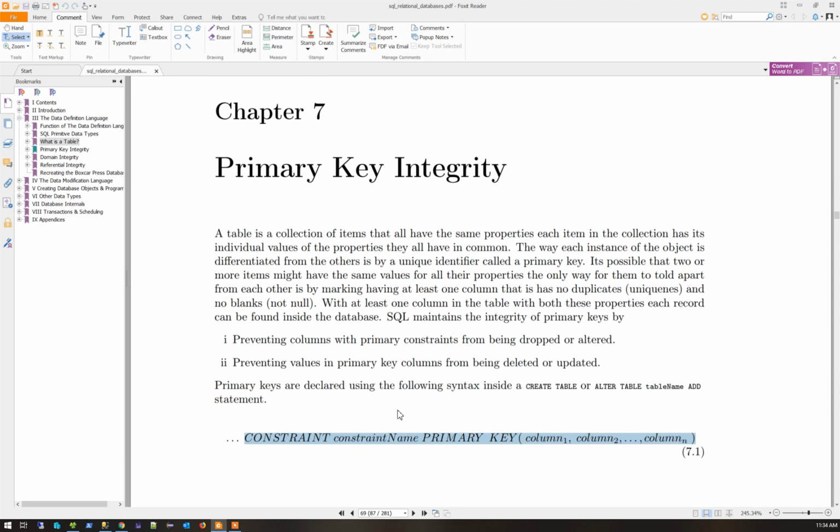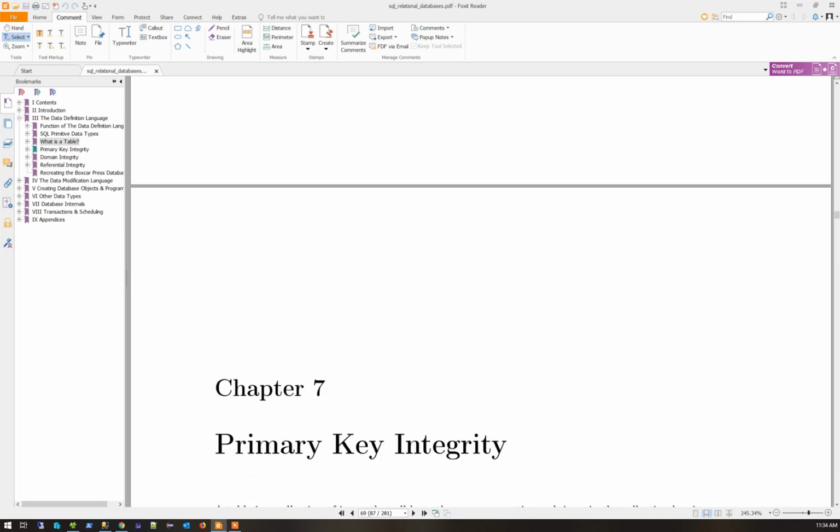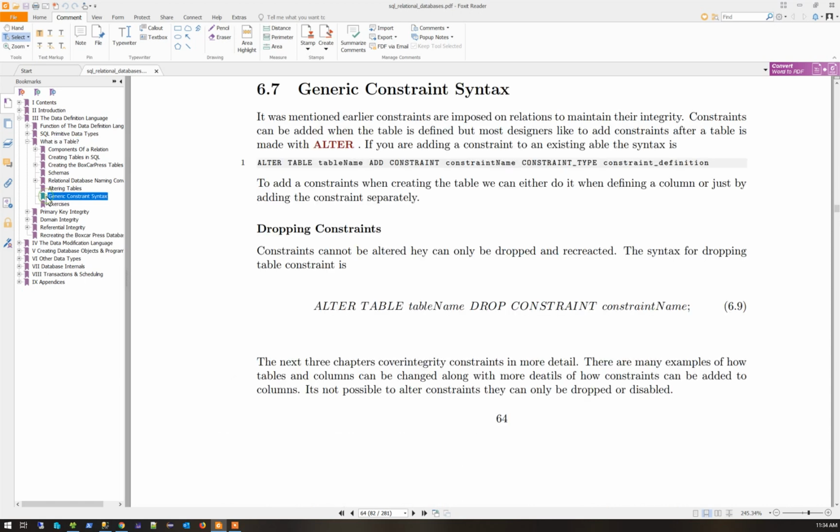And you might be wondering where this comes from. If I go back to what is a table and go to generic constraint syntax, you'll see it over here: alter table, add constraint, constraint name, constraint type, constraint definition. I didn't want to cover this much more because each constraint is defined a little bit differently. But if you go to section 6.7, you can get some idea.